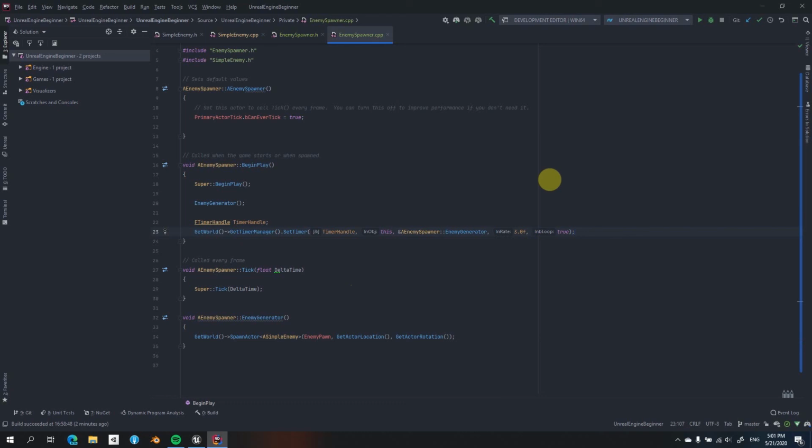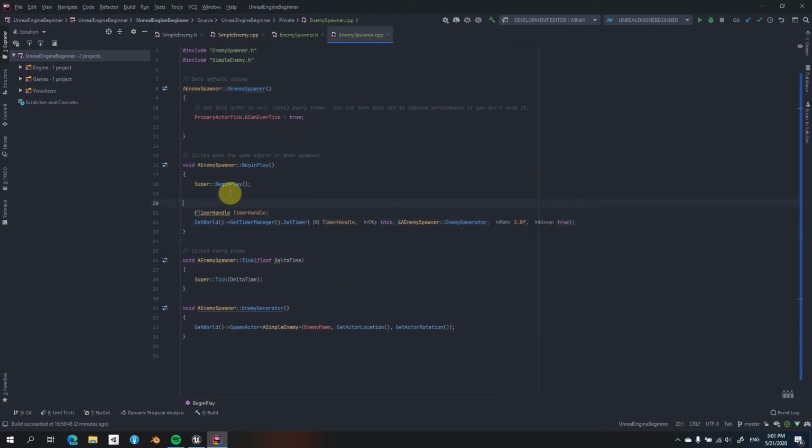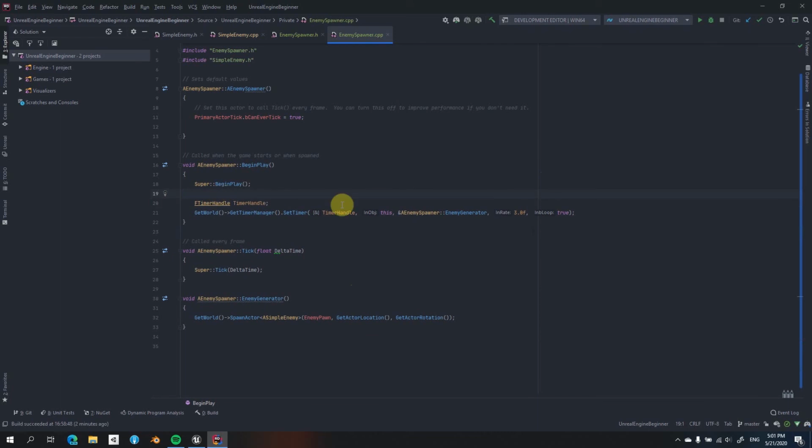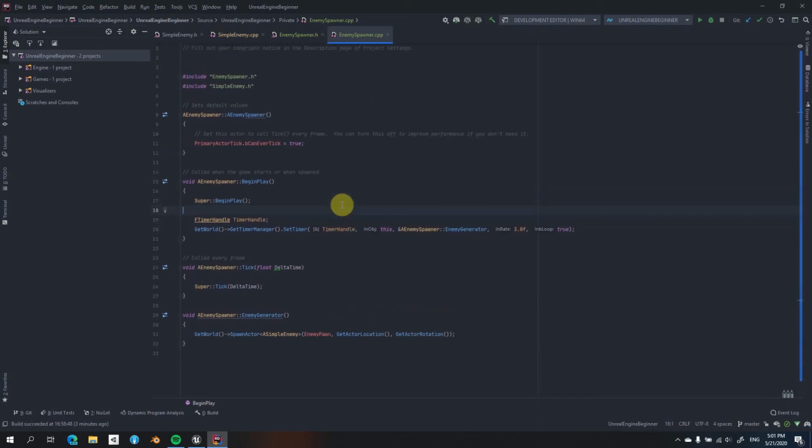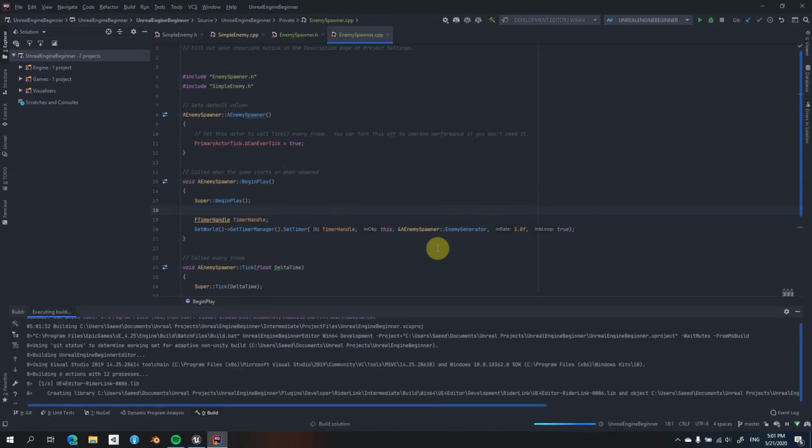Let's see what will happen. Just imagine that I will also remove this one. We will not need it. Whenever you need to clean up your code a little bit, just press Ctrl Alt Enter. It will clean the code and restructure it. Ctrl Shift B to build it.